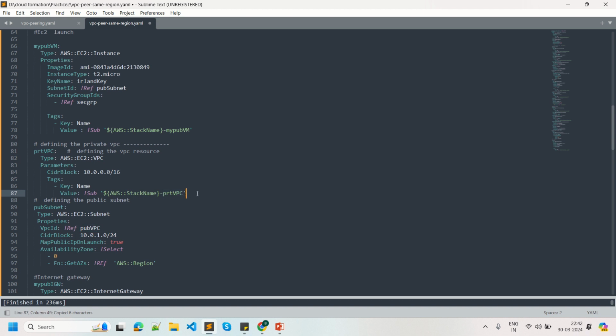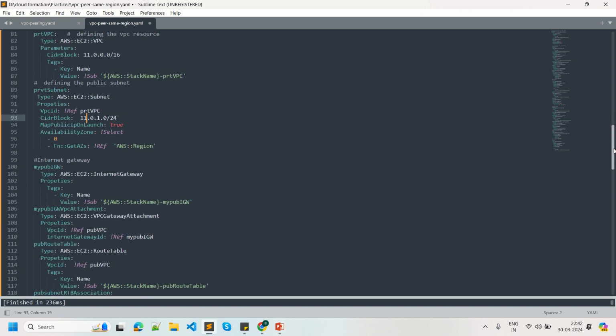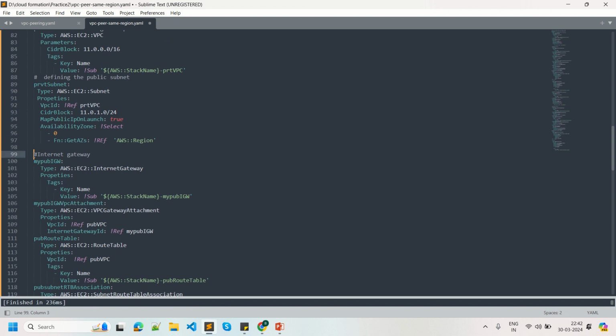Now I define the private VPC. So we have to change the CIDR value also. That's why I'm going to change from 10 series to 11 series. After that, I'm going to change the public subnet to private subnet and refer to this private VPC. I'm not going to define the internet gateway for this private subnet, and a gateway is also not required.